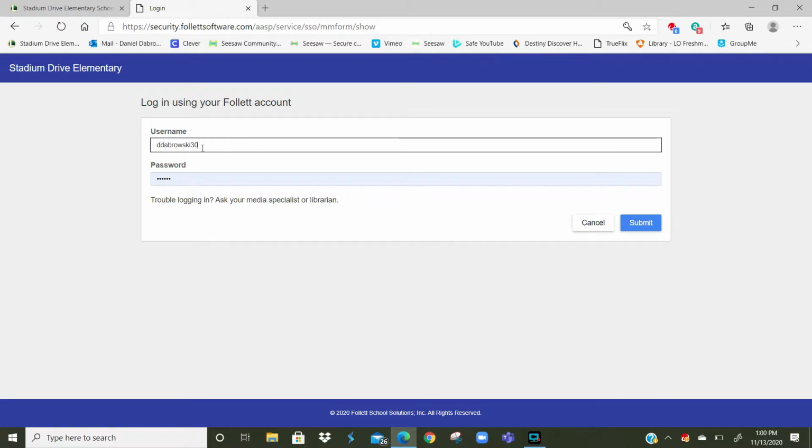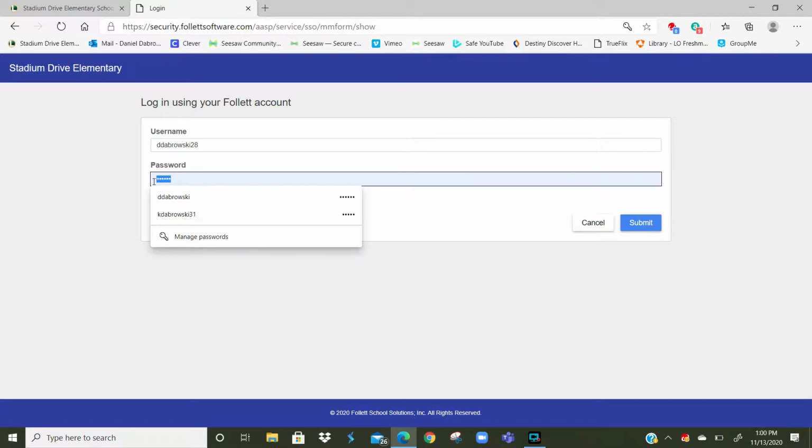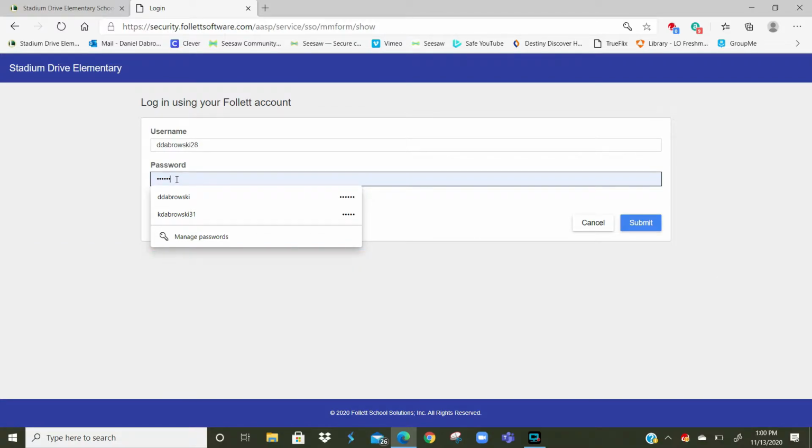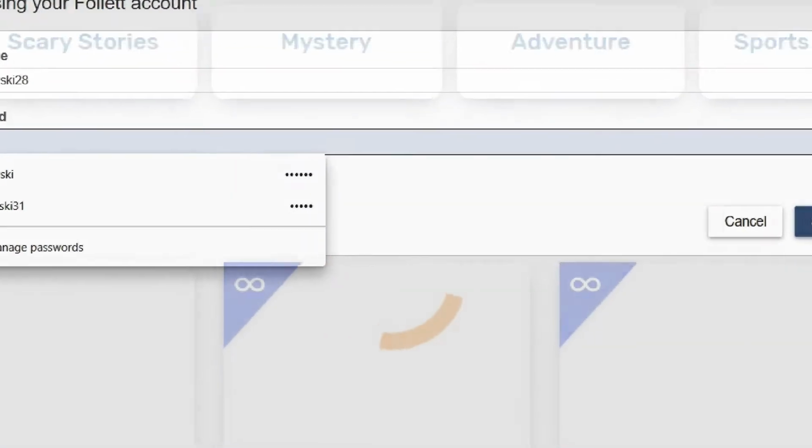D. Dabrowski 30. If I were a 4th grader, you are scheduled to graduate in 2029, so I would be D. Dabrowski 29, and 5th grade would be D. Dabrowski 28. Everyone's password is just your 5-digit student number. If you are unsure of your 5-digit student number, it is in your Office 365 password. It is the 5 digits that are between your initials and your hashtag grad year.